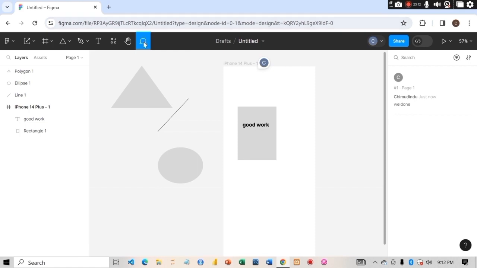Then this will be a very useful tool. This untitled here, you can always change it. You can give your project a title. For example, to give your project a title, you just tap on this untitled here. You can just double click on it and write whatever title you want to give to it. That is it.